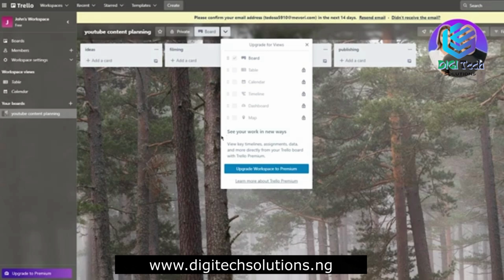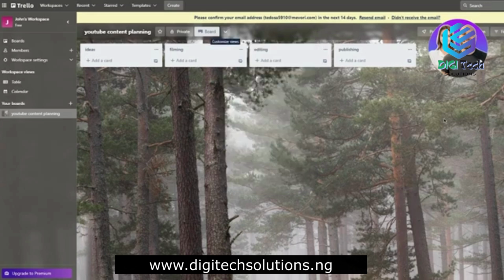See your work in new ways. View key timelines, assignments, data, and more directly from your Trello board with Trello Premium. Okay. Now, obviously, you're going to want to go ahead and discover these things according to whatever your work is, whatever pleases you more when it comes to this type of work. You can also star your Trello board. Okay, starring your Trello board basically brings it into starred boards, and you can obviously access it much quicker.